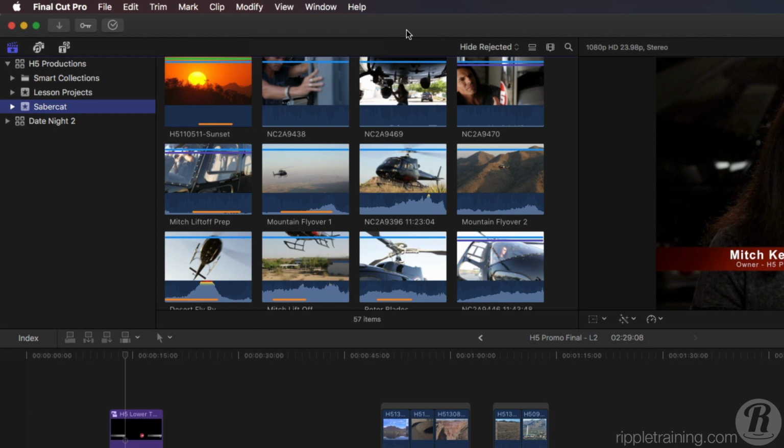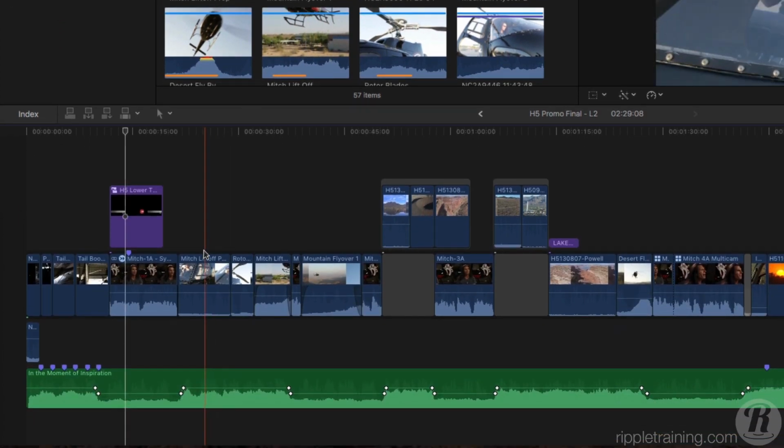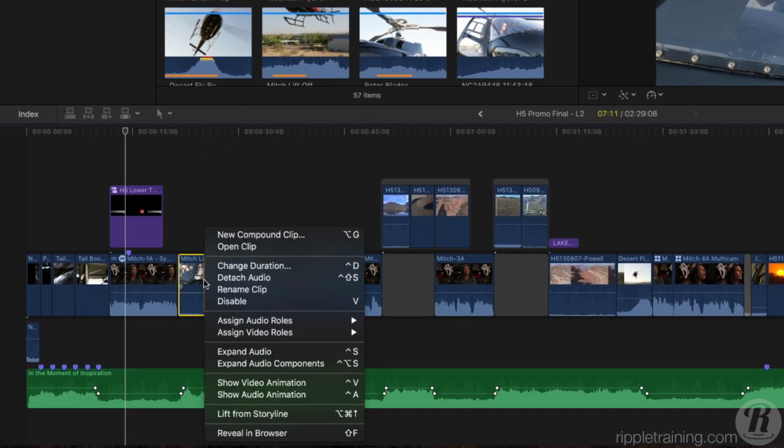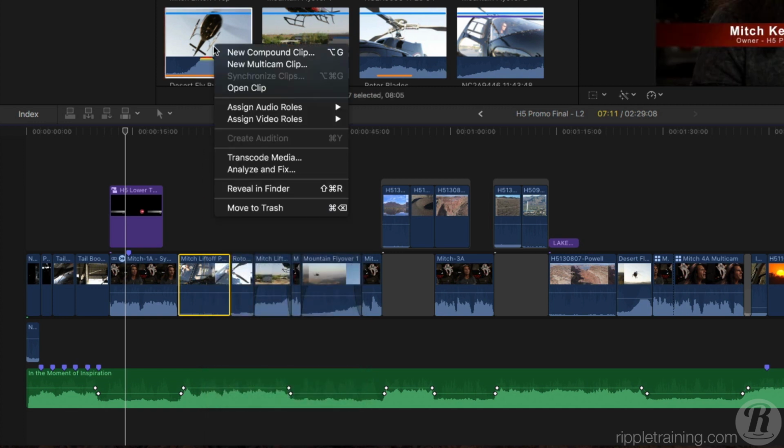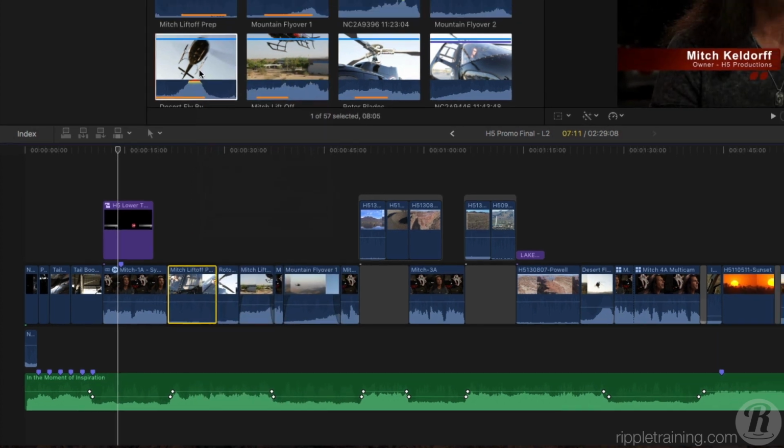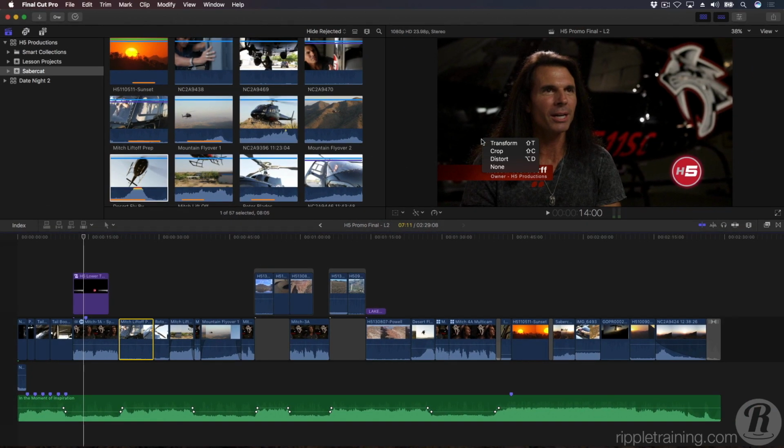Final Cut Pro 10 also gives you contextual menus for choosing commands at the location of your mouse pointer. For example, if your pointer is over a clip in the timeline, you can right-click to call up a menu of commands related to the clip or clips you're working on. They're called contextual menus because depending on where your mouse pointer is, you'll get different menu options related to the area of the interface you're working in.